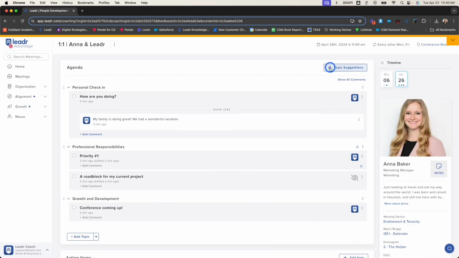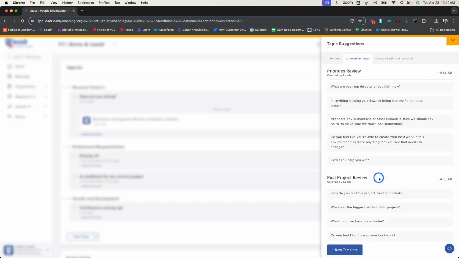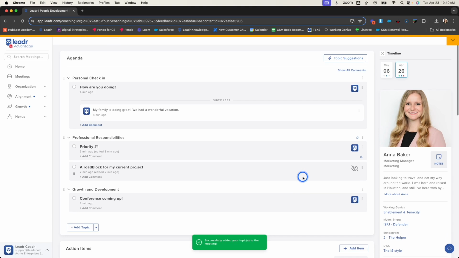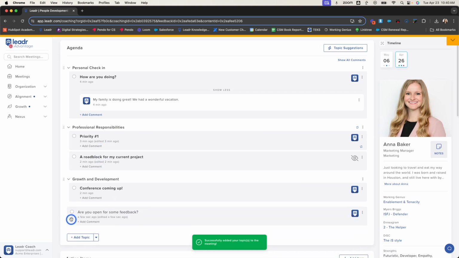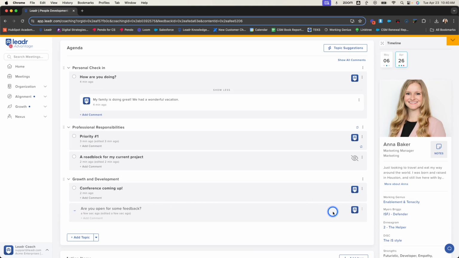Easily view topic suggestions inside of your meetings by clicking Topic Suggestions, where you'll have tabs for your org, curated by Leadr, and curated by Patrick Lencioni if you have the Leadr Advantage. Click Add to add that item to your agenda for further discussion. You can drag and drop into an agenda section if relevant for discussion in your meeting.